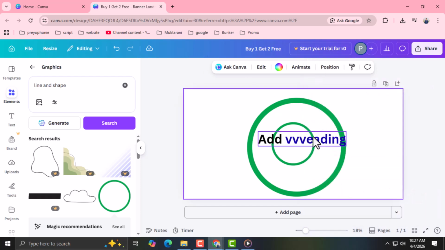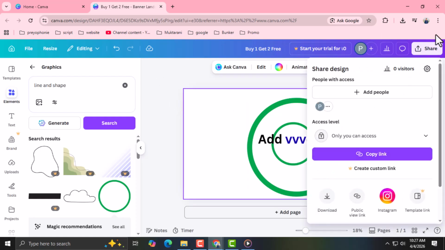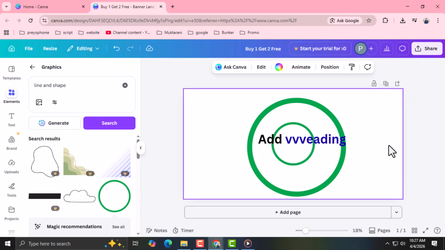Step 6. Resize the shape by dragging its corners to frame your text neatly. You can also round the edges using the corner radius option for a modern look.